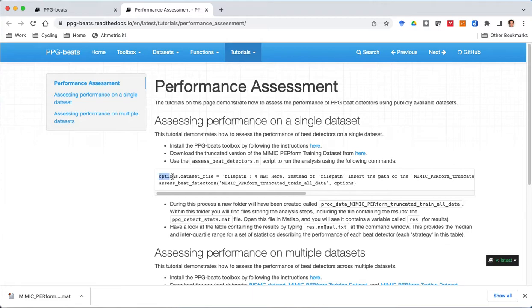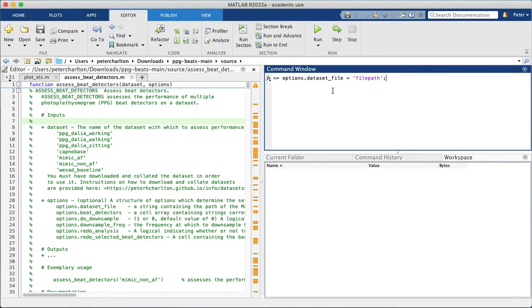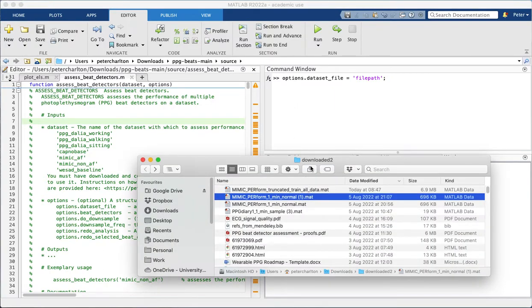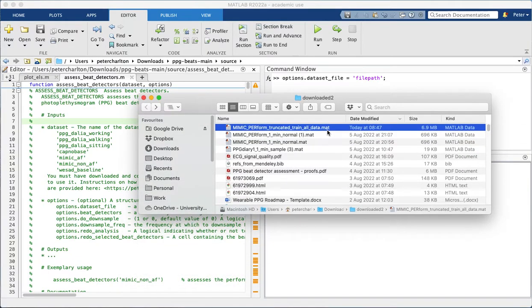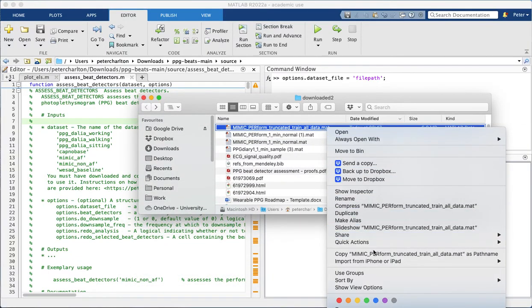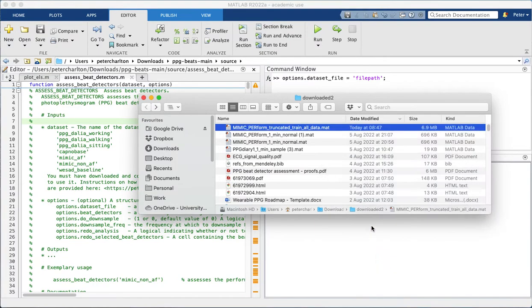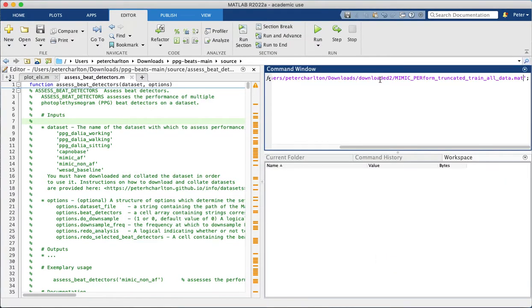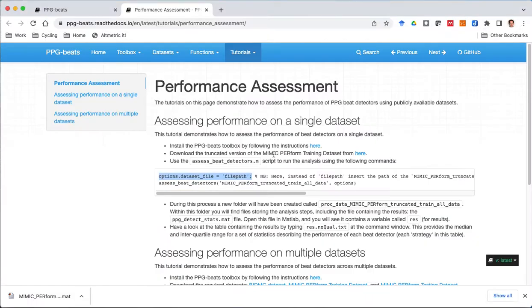using these commands here. So in the first command, we tell the script where to find the dataset. So let's find the dataset. It's stored in this downloads folder that I have. And then copy the file path, which we'll paste in here. So this is the location of the data file on my computer. And then the second line of code runs the script. So we'll copy that.